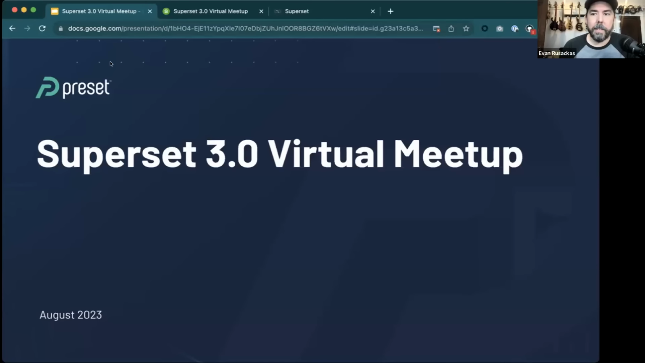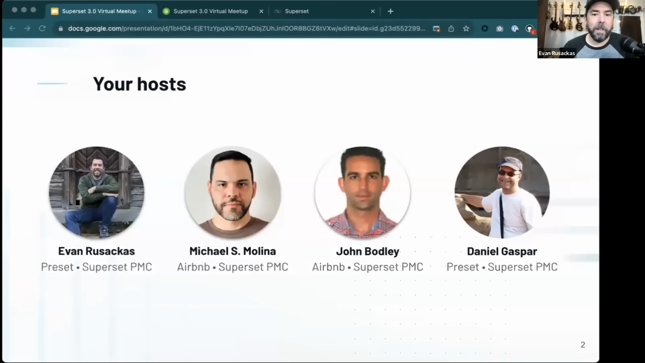Today we're going to get into everything that's going on with the Apache Superset 3.0 release. So looking forward to telling you all about it.